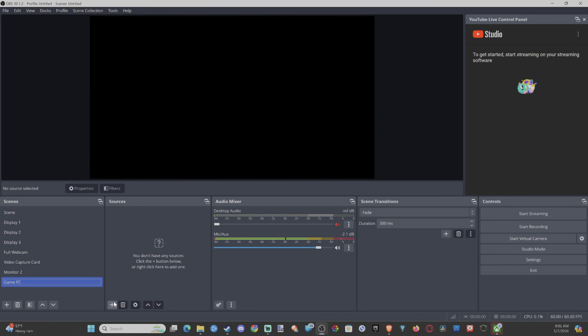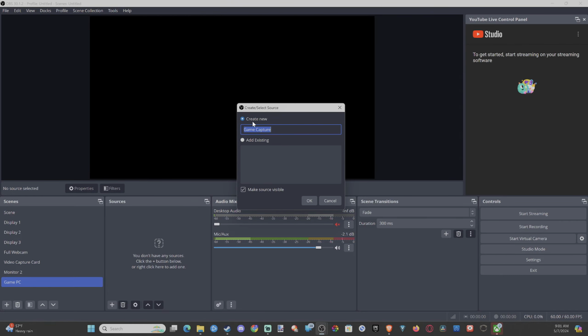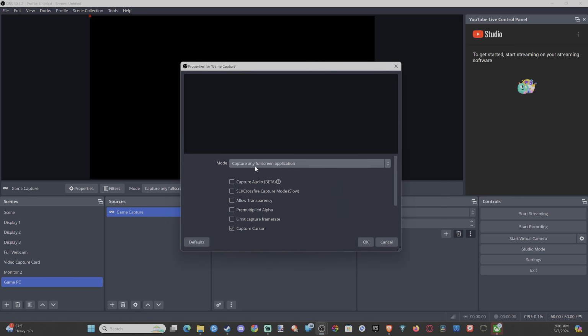Then we have to add our sources. So let's add our game capture under here. And we have one simply called game capture. We can go to create new game capture. This will be fine. And then select the mode: full screen applications, specific windows, we can select a specific window, or capture foreground window with Hotkey.